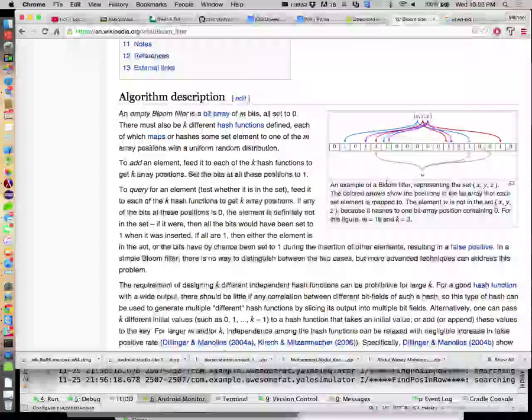What's the name of the hashing algorithm I told you to look at? Well, in the Bloom filter there's a hashing algorithm I reference in there. But whatever, he's looking it up right now.